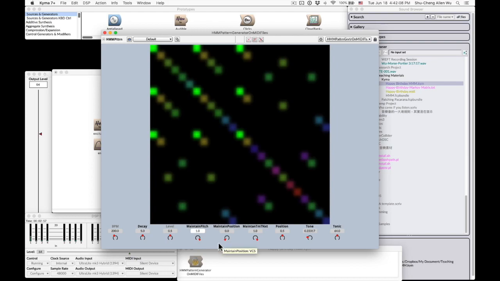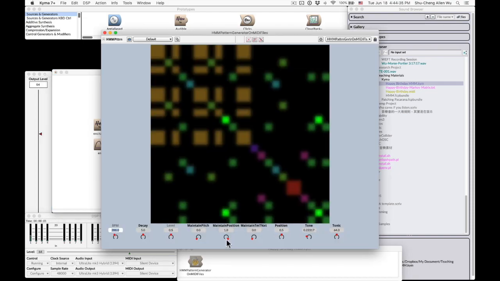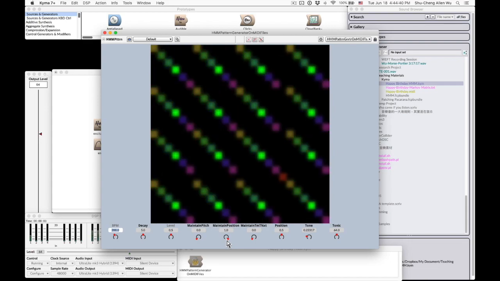You can also choose to maintain the position of notes in a hyperbar. A hyperbar can be considered as phrase or subphrases in music. This piece is in 3/4 time, with subphrases of 2 bars. Therefore, in the hidden Markov model pattern generator on MIDI file, we can set up hyperbar to 6 beats. Now let's hear how the maintain position works for itself. You can hear it maintains the overall structure of the piece very well.